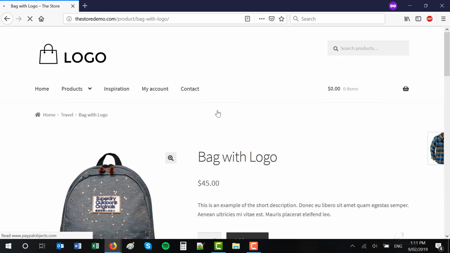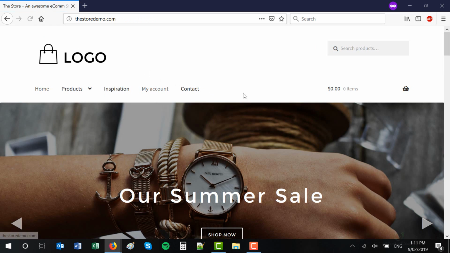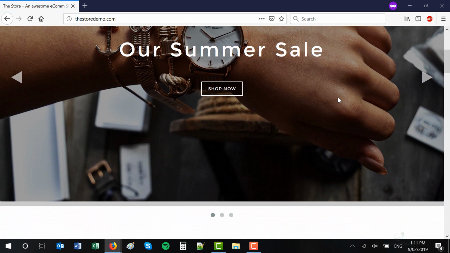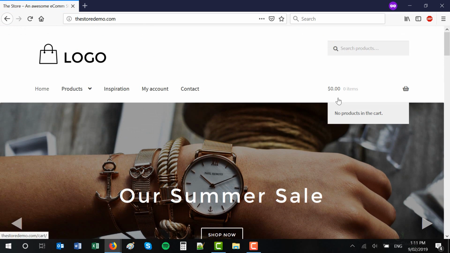And by the way, this would only work with the Storefront theme. You can try it with other themes, but I'm 99% sure this will only work with the WordPress Storefront WooCommerce theme.